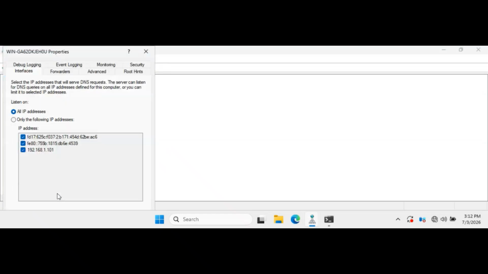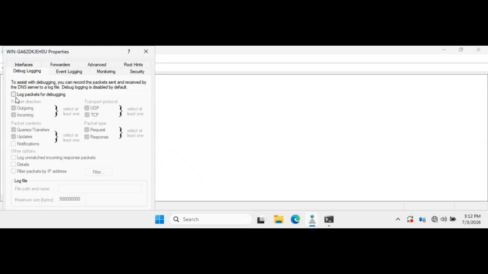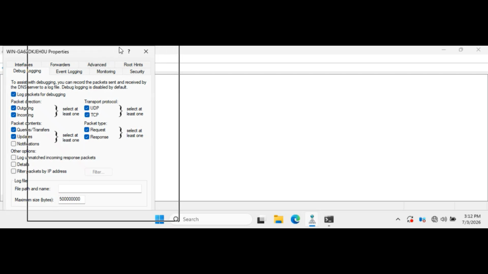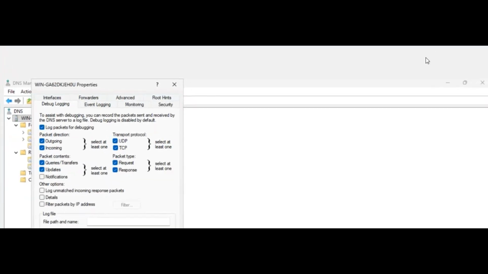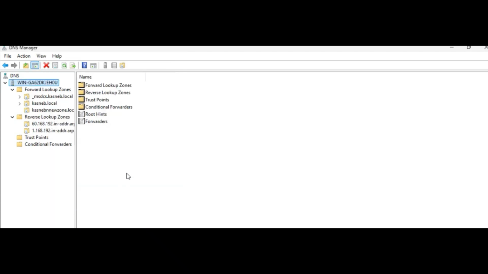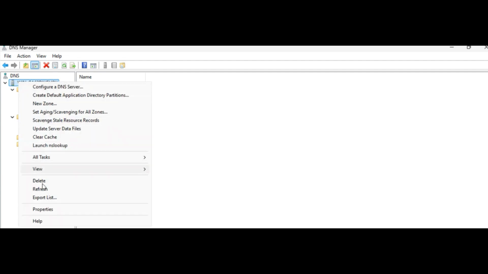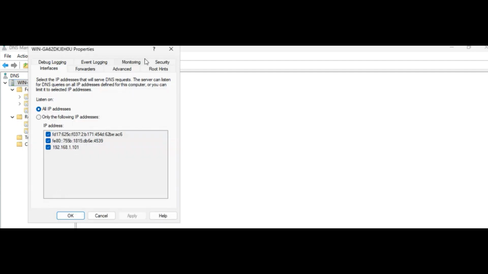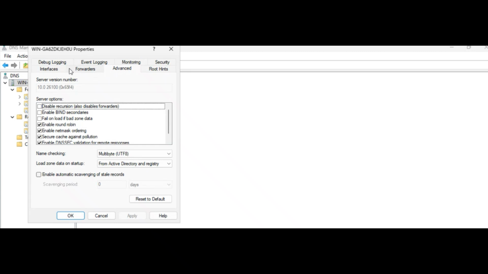Right-click your server name, select Properties, and click the Advanced tab. Under the Cache section, you can adjust the time to live settings if you need to change how long records are cached. This is typically left at default values in most environments. For load balancing and performance optimization, you can enable round-robin and netmask ordering. Round-robin rotates IP address responses for a host name that has multiple A records, distributing traffic across multiple servers. Netmask ordering returns IP addresses that are closest to the client's subnet, improving network efficiency.